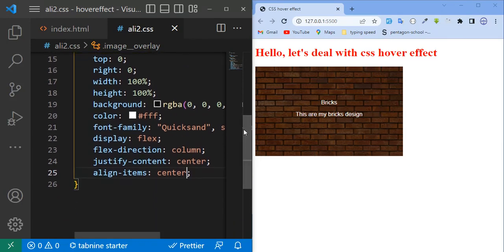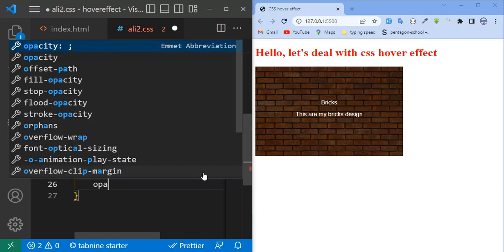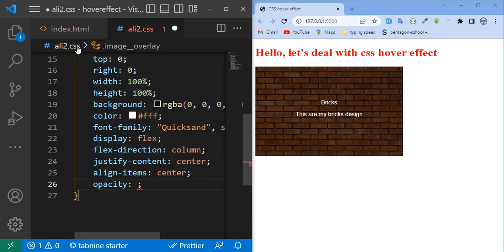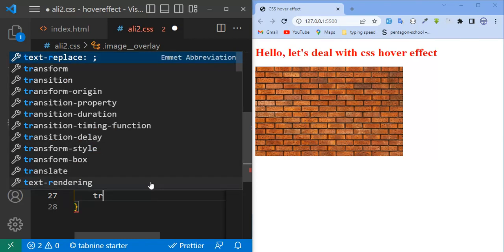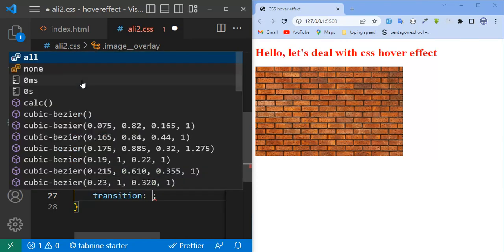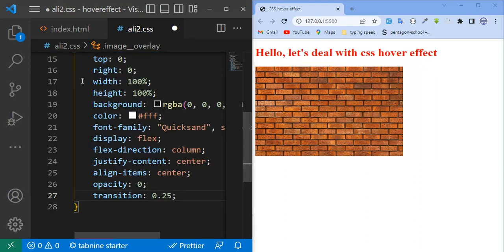Secondly, I want only this one to appear when we hover over it. So I want to make this one disappear, not appear now. I want this one not to appear. So what do I say? Opacity. Opacity is equal to 0. What happened? Everything has gone already. Then transition. Transition enables us to make a transition. You know how transition effects work. Just make it 0.25 seconds.